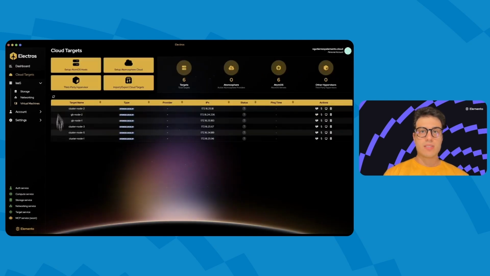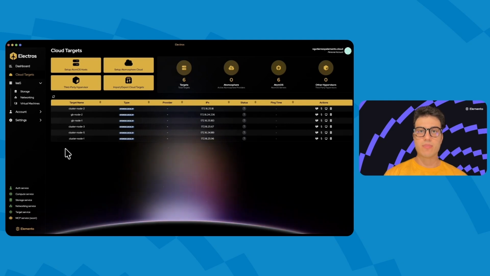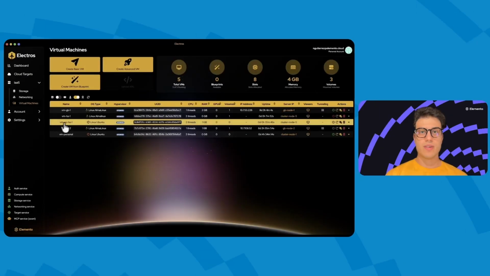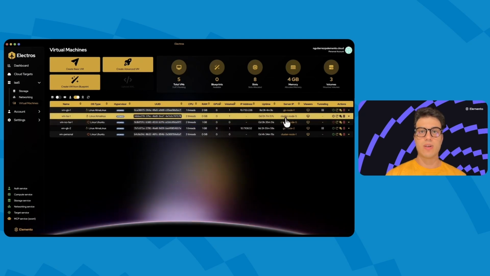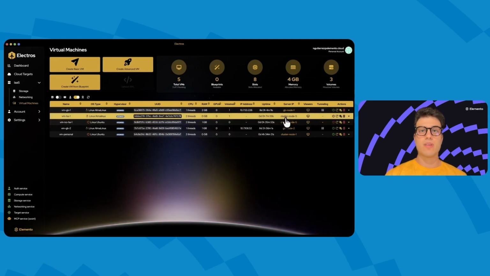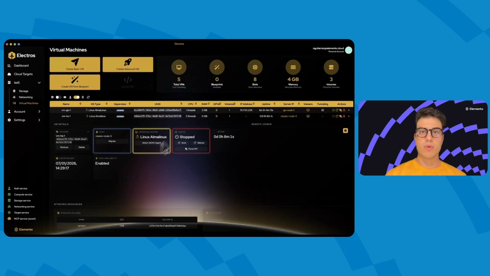Now, let's take a look at this example. Here we have a cluster made up of some nodes. Here, as you can see, we have two virtual machines related to cluster node 5. One of them has high availability enabled, while the other one does not.